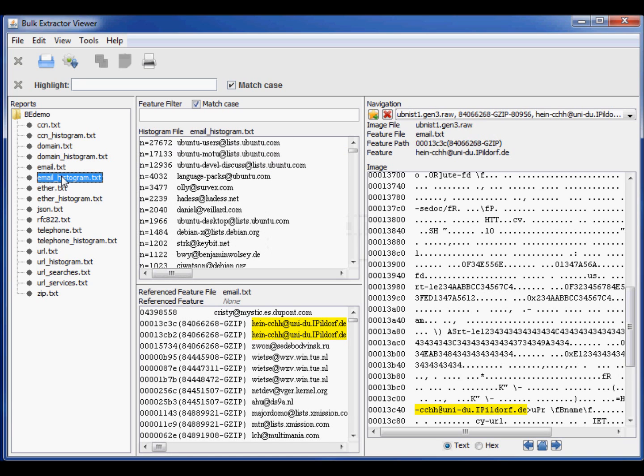So that's pretty much everything about Bulk Extractor and BE Viewer. There are more things you can do, like I mentioned, there are some advanced features. We're not going to talk about it, but hopefully this will start you off in Bulk Extractor, which is a great tool to be able to use, and you can sort of move on from there and use some of the advanced features.